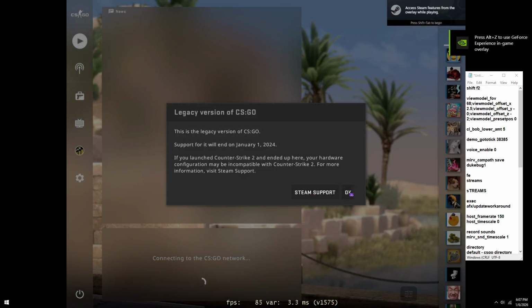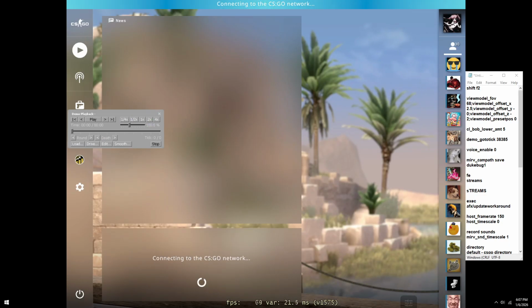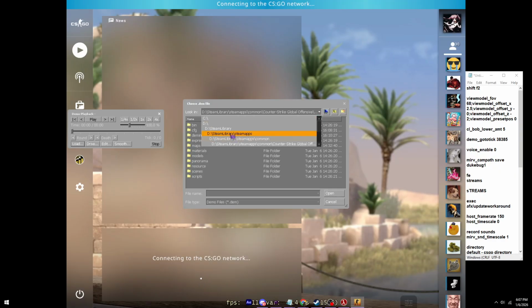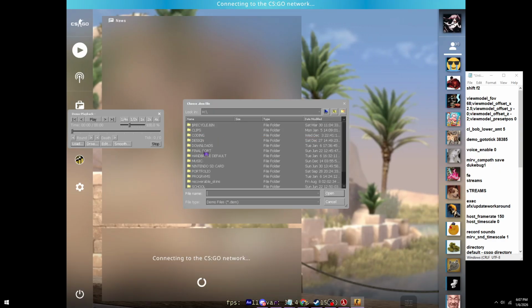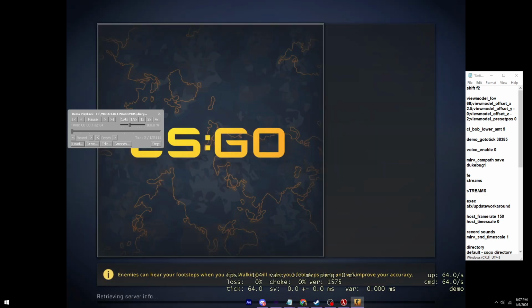Alright, and then you can press OK on all these. And then press Shift F2 to load up the demo playback menu. And then load, and then you can find your demos. The demo that I have, I already know where it's at. It's here. And this is a demo from Duke I'm using as an example.